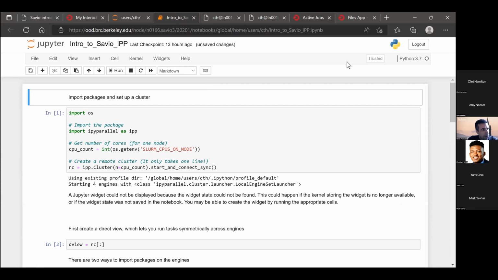So now that I have this notebook open, I'm going to talk a little bit about IPyParallel. There's multiple ways to do parallelization in Savio. IPyParallel is one particularly common tool. I'm going to do a shared memory single node example. With a little bit of extra tooling, you can get IPyParallel to work on multiple nodes. But again, I'm just going to do a one node example to keep things simple.